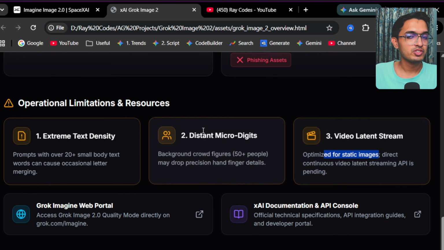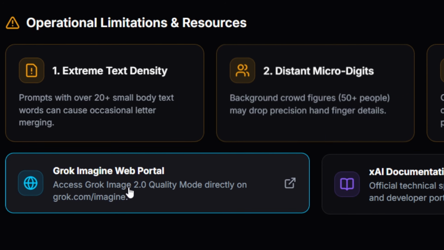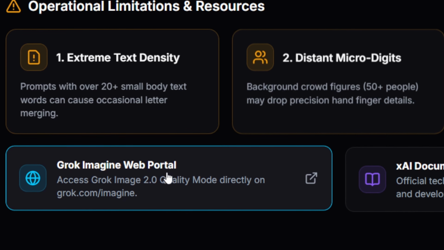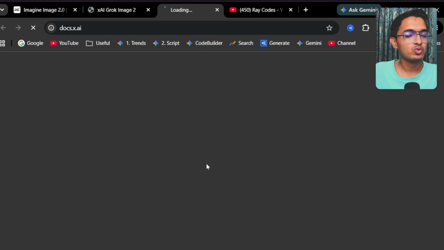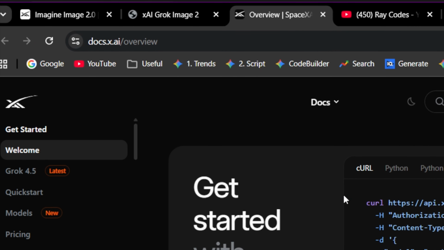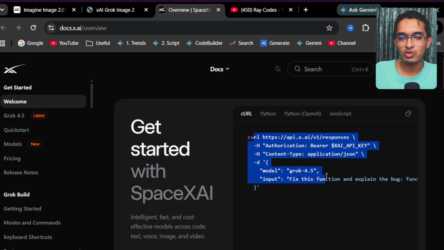But you can try out this tool right now for your image generation tasks. Just go to grok.image/imagine, select the quality mode and start prompting. And you can go to their xAI official documentation if you want to see the API console code. Just go to docs.x.ai and you will see all the technical specifications along with the integration guides for using this model as an API.